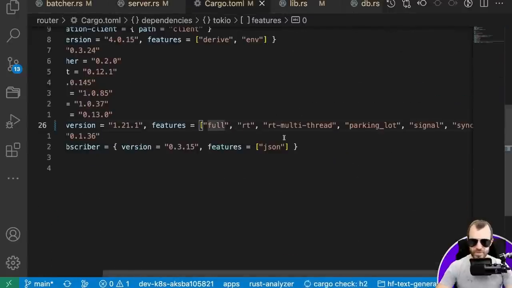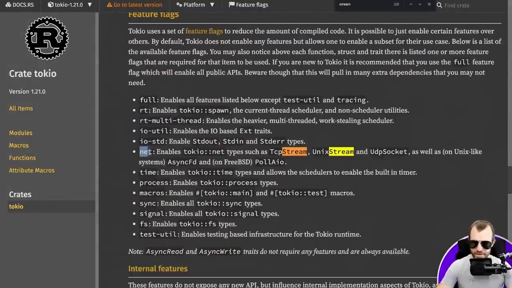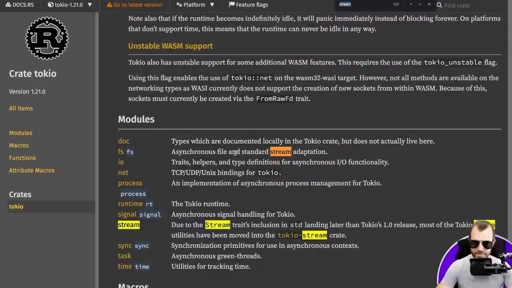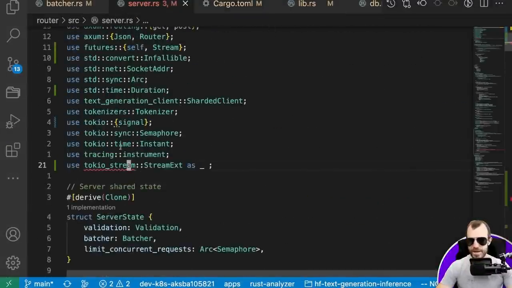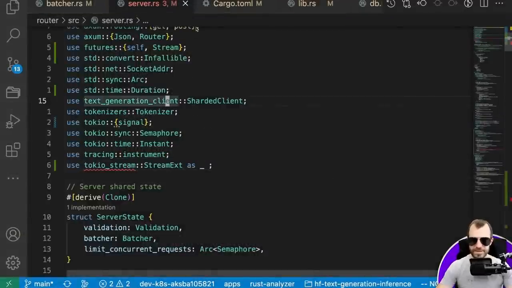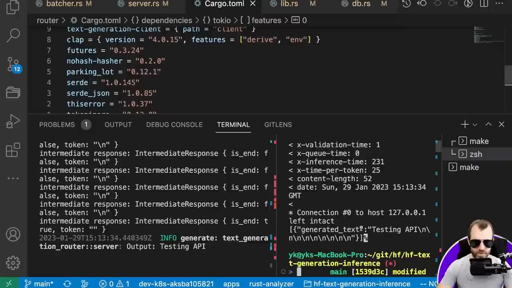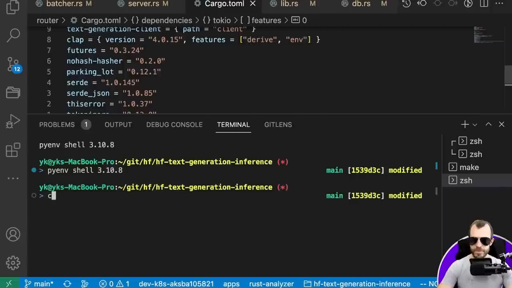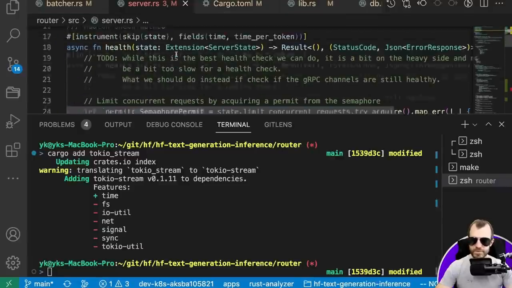Probably I can remove those, but if we go to Tokyo stream net here, it enables Tokyo net types and stream have been moved into the Tokyo stream crate. No, it doesn't work. Okay, so there is a Tokyo stream crate which we can install. Tokyo stream 0.1.11. All right, that's gotta be it. So we remove this here, and we're gonna go here to the router, and we're gonna say cargo add Tokyo stream. All right, let's see whether that fixed anything.